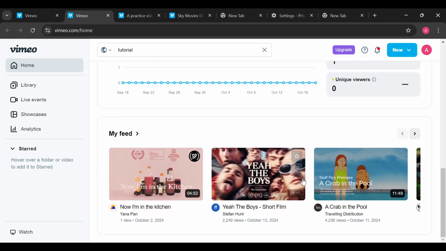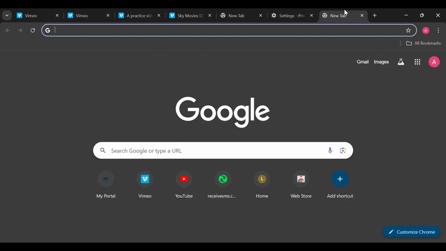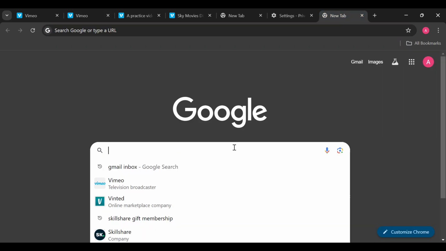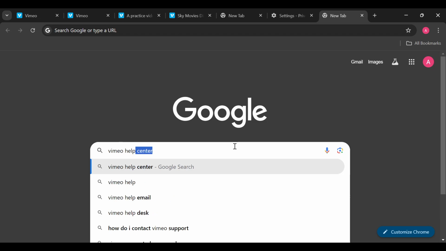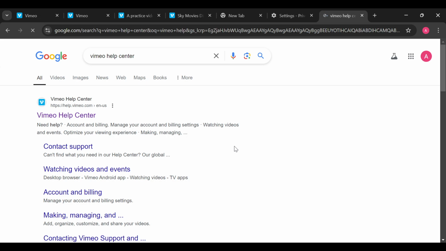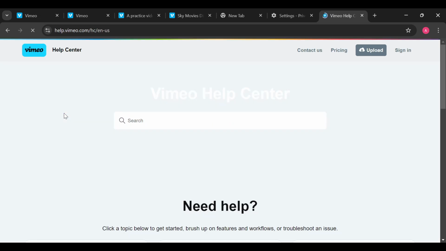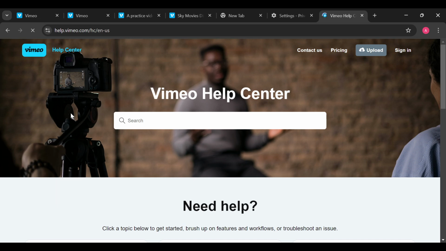So try another browser, and then if you've tried all of this and it still doesn't work, the last thing you should try is to reach out to customer support. So how do you reach out to customer support? Open a new tab, and in the search box type out Vimeo Help Center. Then you'll be brought to the Help Center's page. So click on Vimeo Help Center. Then you'll be taken to the Help Center's page.